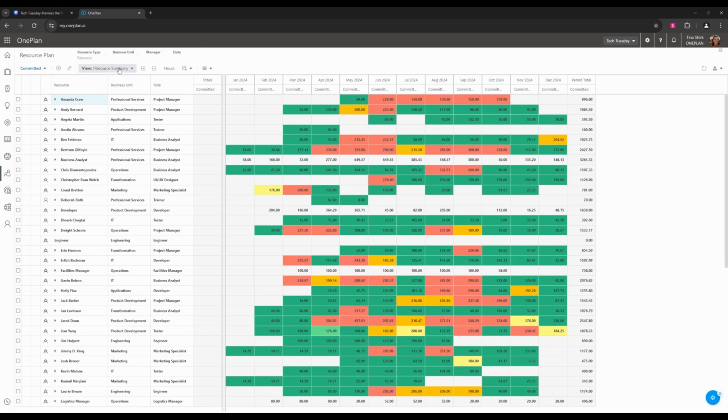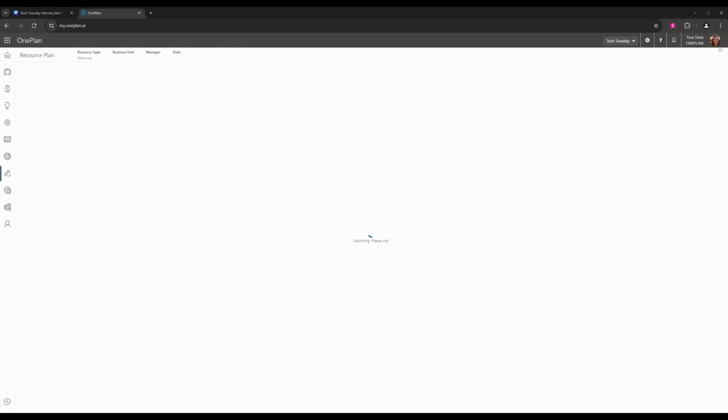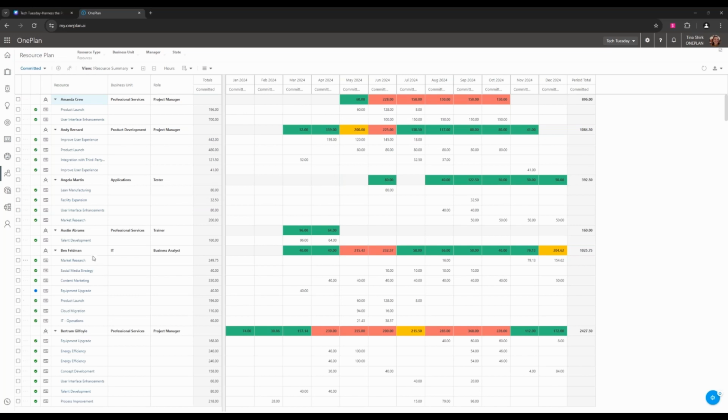Yeah. So then Deb kind of briefly showed the expand and collapse buttons. So this helps you quickly flip through all of your resources. So, I can see everything, my resources and all of the projects that they're assigned to, or I can collapse it and have a much more condensed view of my resource plan using these buttons.